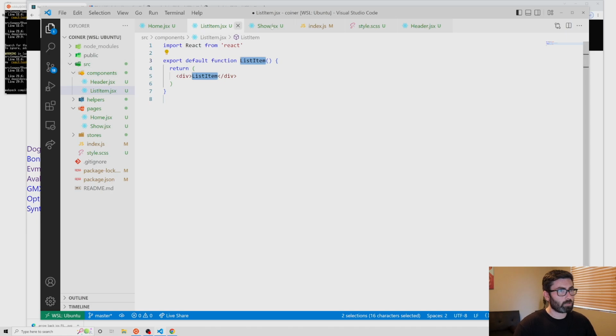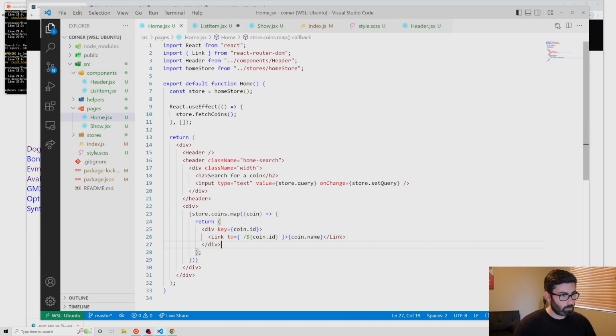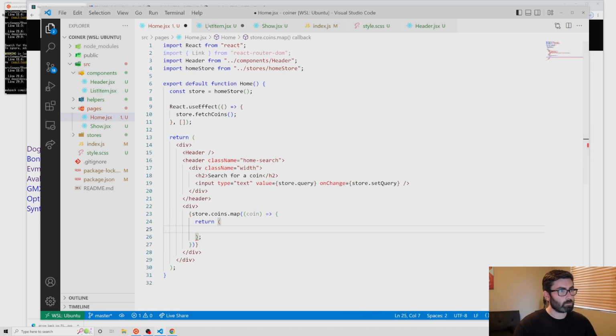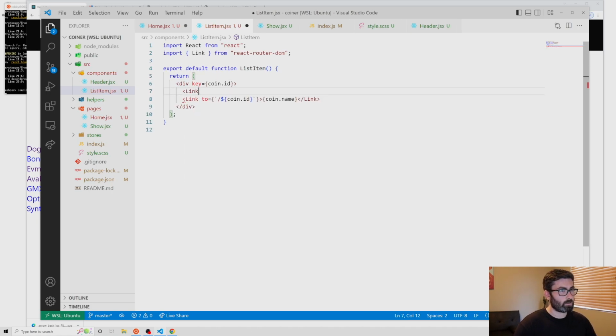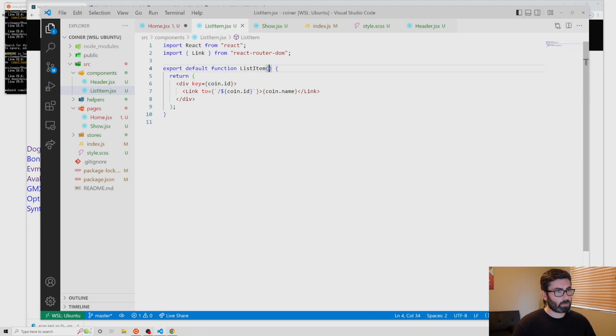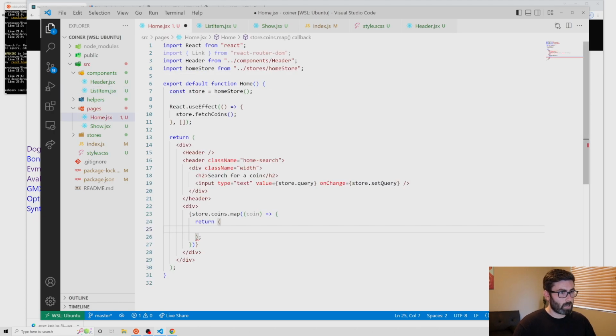Generate the component, and then let's paste in that code. So all of this. And then this is using links, so we have to import it. So I'll just type it, click it, and it imported it. And we're using coin, so let's make sure this accepts coin. And that looks good, so let's go back here and use it.